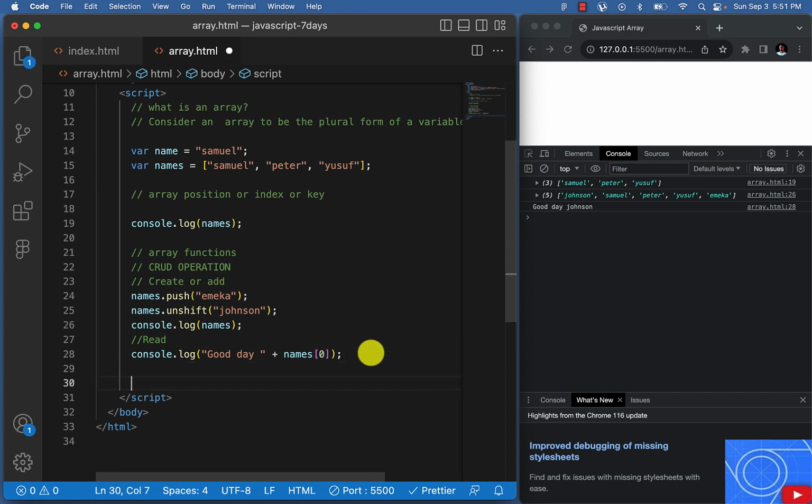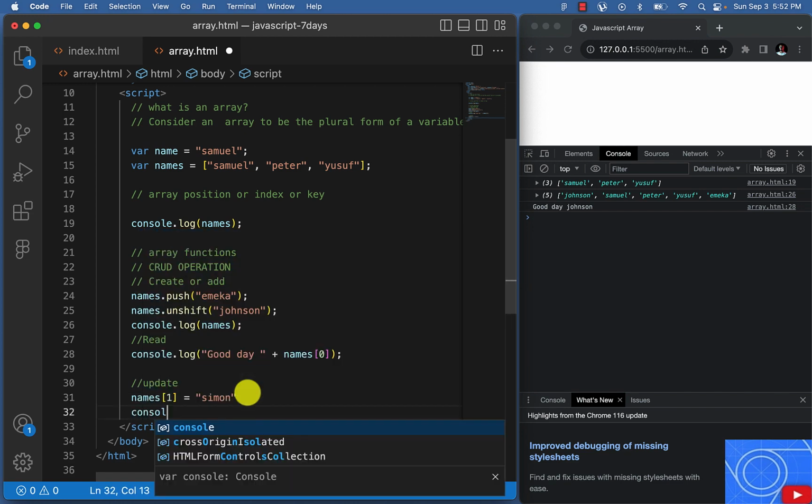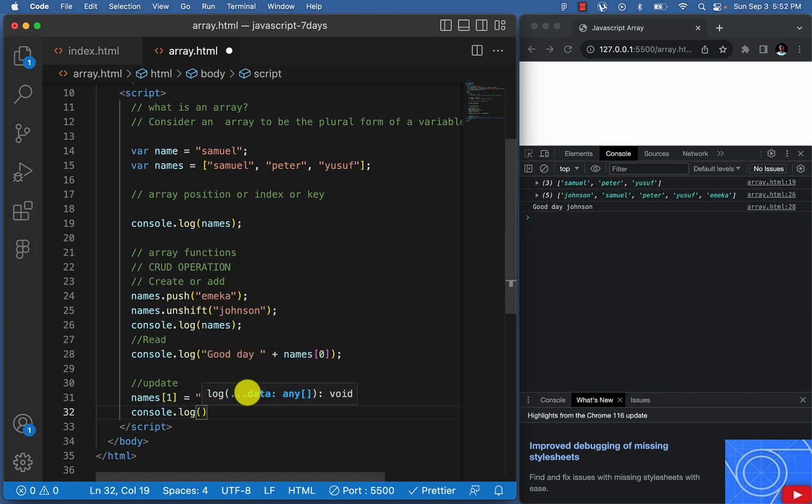So once we've done that, let's do update. How do we update an existing value in an array? Let's say we want to change Samuel to, let's say, Simon, right? So we'll use the position and we'll give it a new value. All we need to do is say names, then what is the position of Samuel? This is 0, this is 1. Sorry, so Samuel is 1. So I'll say 1, then equal to. Instead of index 1 being Samuel, I want index 1 to be Simon. So once I have this, I can come down here and say console.log names.